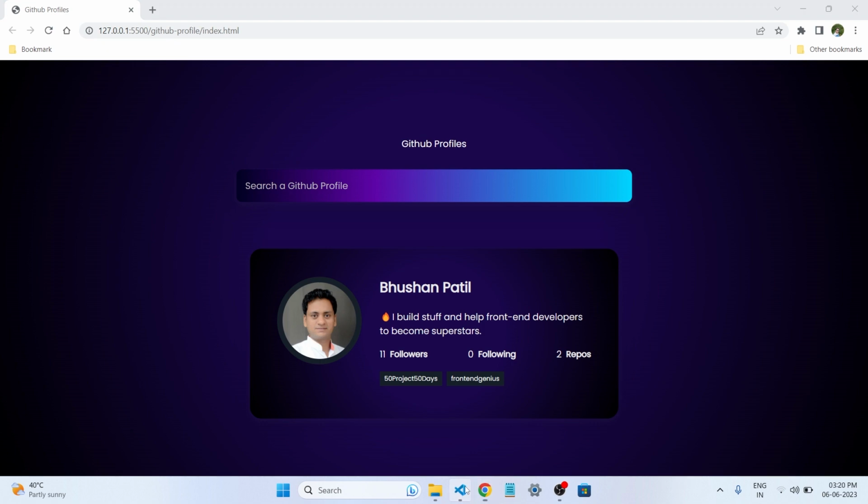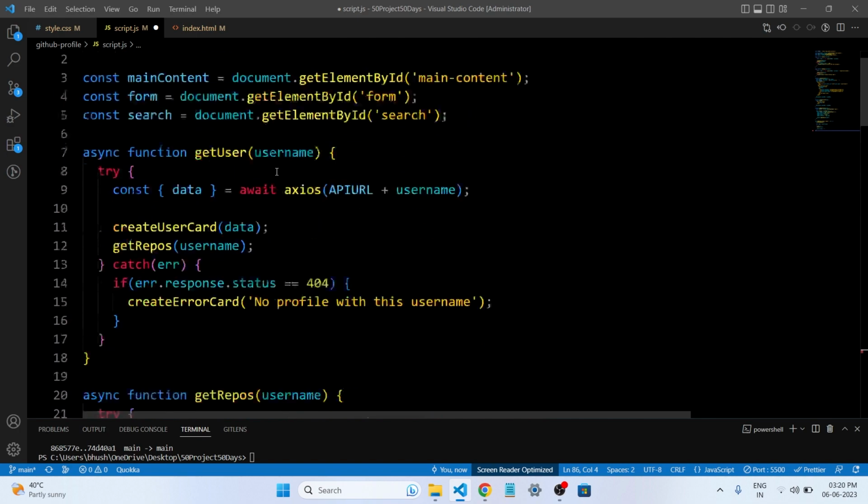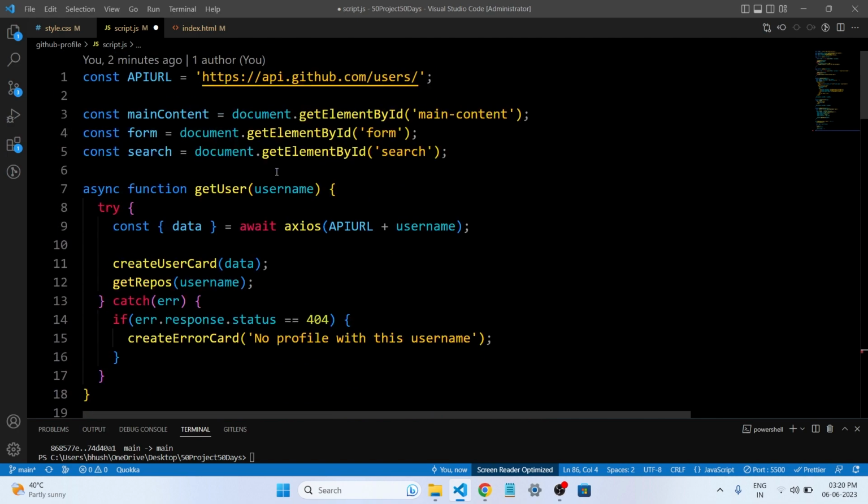So, we have created our JavaScript code in our script.js file. Let's understand what we have written in our JavaScript file step by step and line by line. Talking about this API URL, this defines the base URL for the GitHub API. The main content variable selects the element with the ID main content from the HTML document and assigns it to the variable main content. The form selects the form in our HTML.